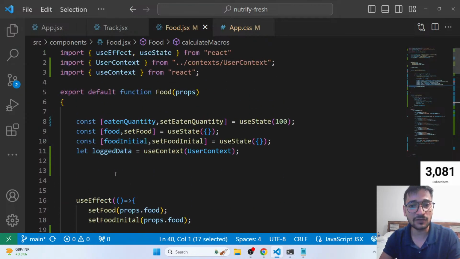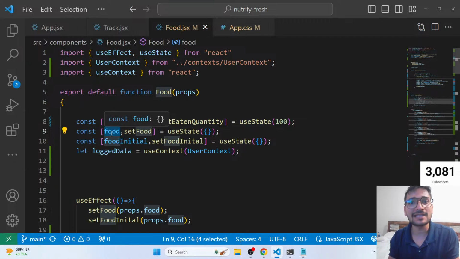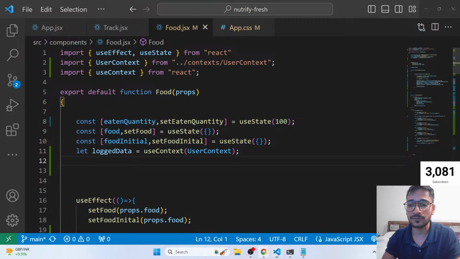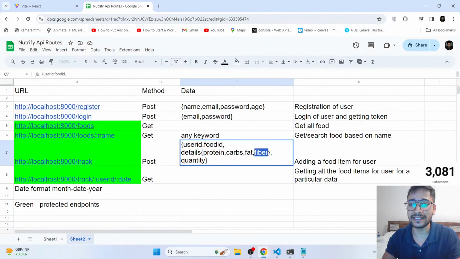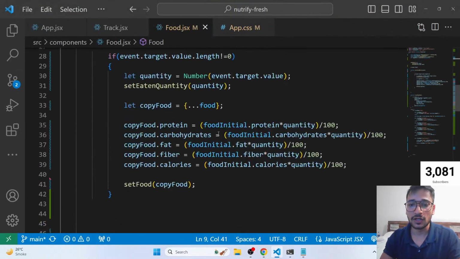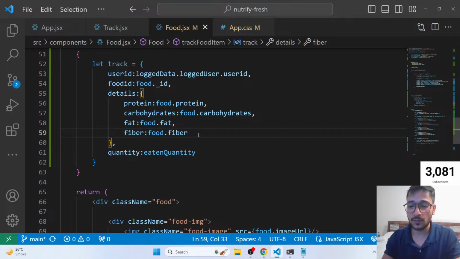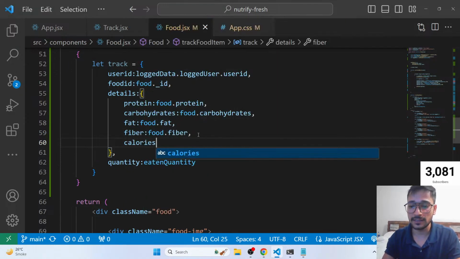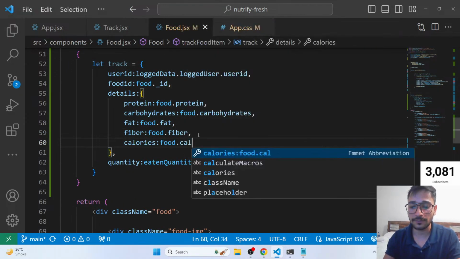That means after setting it back to food, this variable only has that data, the new data. So we can get it from here as well. And also, guys, I forgot to mention that we also need calories. In the API, it's there. So let's also set the calories. So one more property, calories, which also comes from food dot calories.